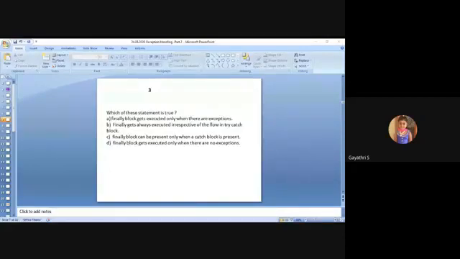Once again, what is A? Finally block gets executed only when there are exceptions. B: finally gets always executed irrespective of the flow in the try-catch block. C: finally block can be present only when a catch block is present. Last, D: finally block gets executed only when there are no exceptions. Which statement is true?